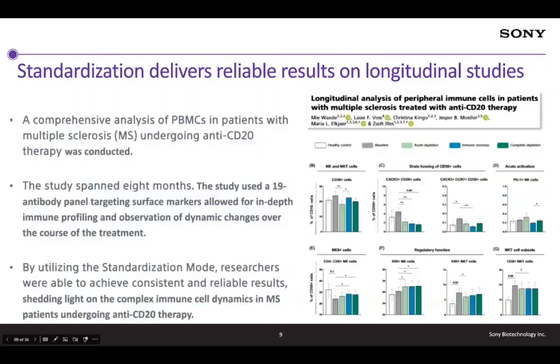We have a couple examples of some different studies with some actual data that were enabled using the standardization mode. The first is this paper out of a group from Denmark, studying patients with MS treated with anti-CD20 therapy. They had an 8-month study. There were 15 patients, and there were 3 follow-up time points. Because they were using standardization mode on their ID7000, they were able to use the same standardization voltages and compare all of the data from each of these time points. And this allowed them to observe some really cool changes in some NK and CD8 cells over the course of this study.